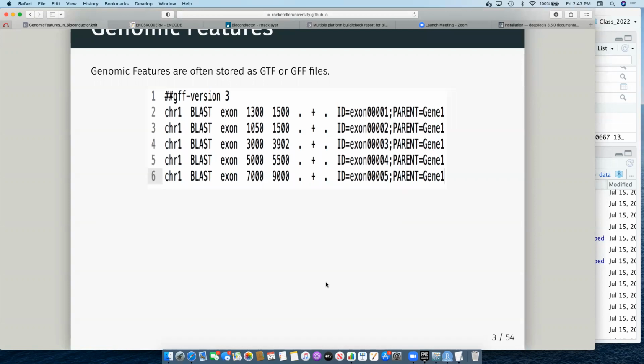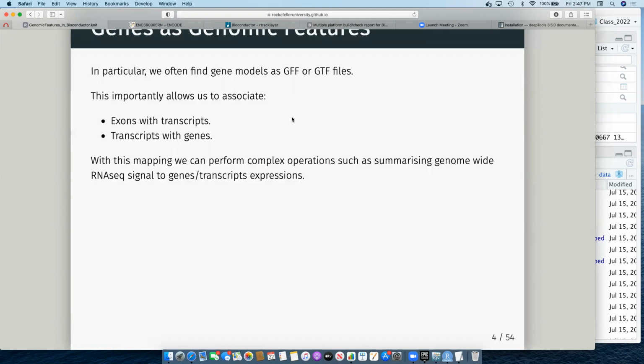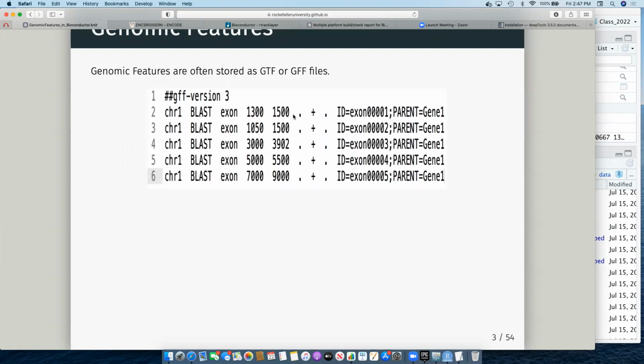Okay. So we saw genomic features stored as GTF or GFF files before. And they look like this. You have a little bit like a bed file. You have chromosome, start, end. I'm not going to really go into details there. We have strand. I believe we have score in one of these things here. 2 more columns hold information.